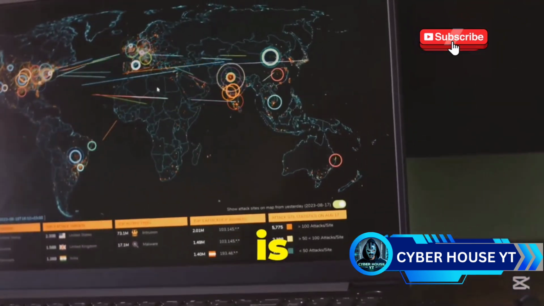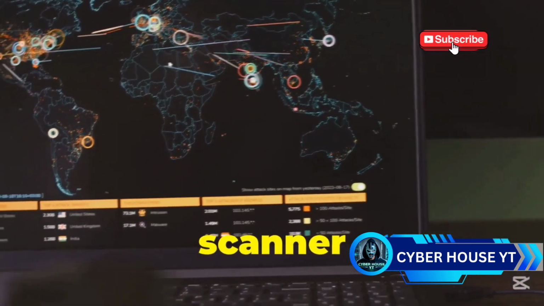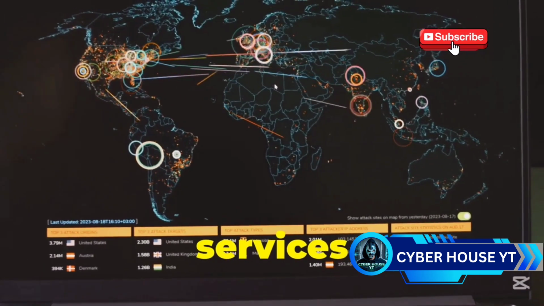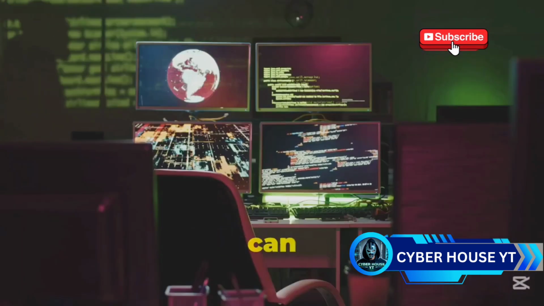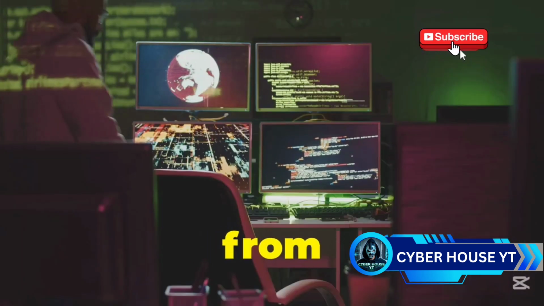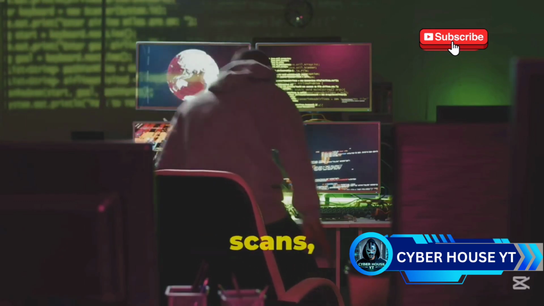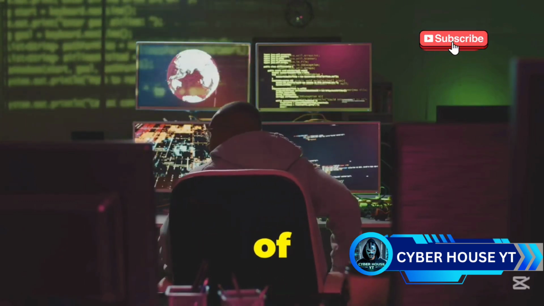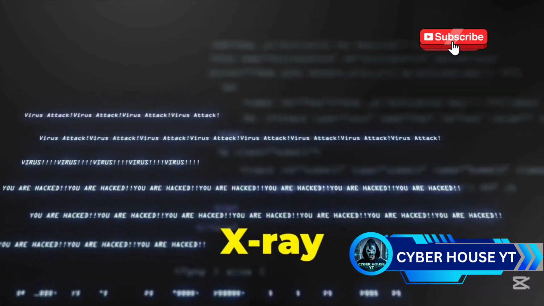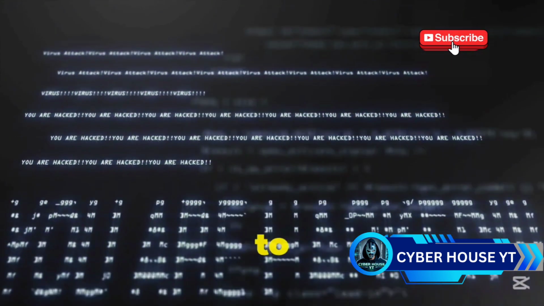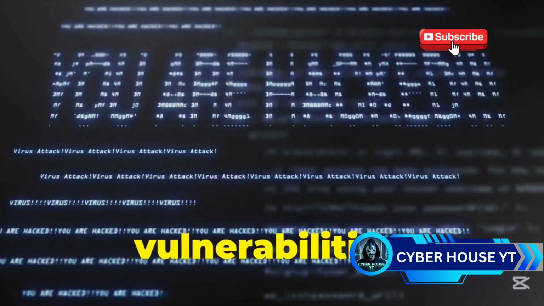One essential tool is Nmap, a powerful network scanner used to identify hosts and services on a network. Nmap can perform various types of scans, from simple ping sweeps to more complex port scans, giving you a detailed map of the network's structure. It's like having X-ray vision into a network, allowing you to see devices and potential vulnerabilities.